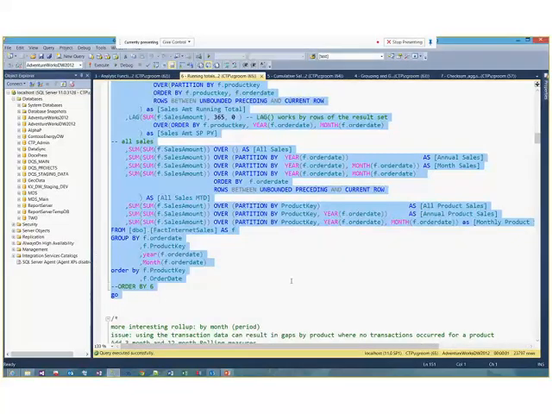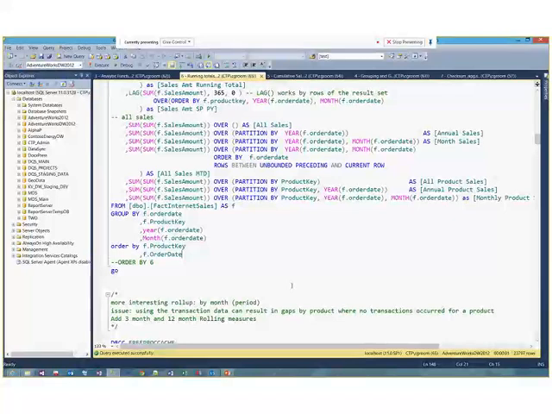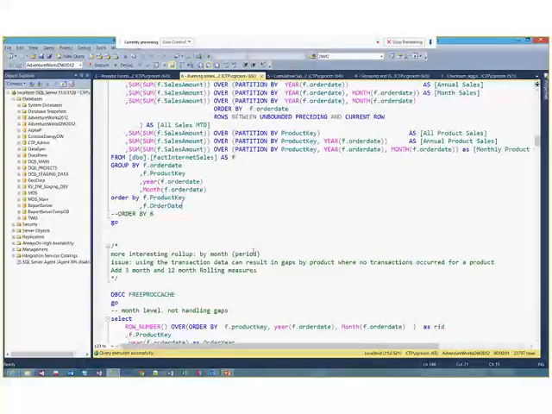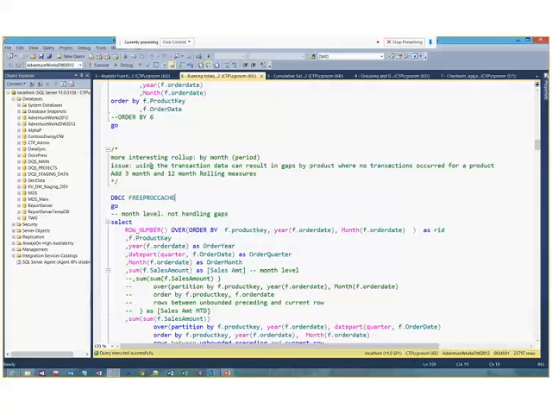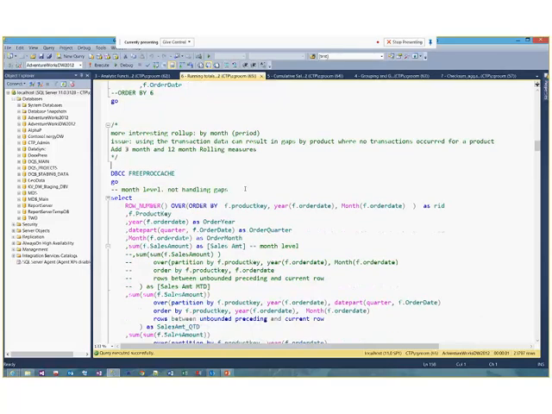So here's a more interesting one. Let's look at months. And this one I have an issue using the transaction data, which results in gaps by product where a transaction occurred. So in other words, I don't sell every product every day, so there are gaps in time. There are ways you can handle that by using a CTE to generate all the dates. This example does not handle that. So just for the record, this example does not handle the gaps. That's just something to be aware of.